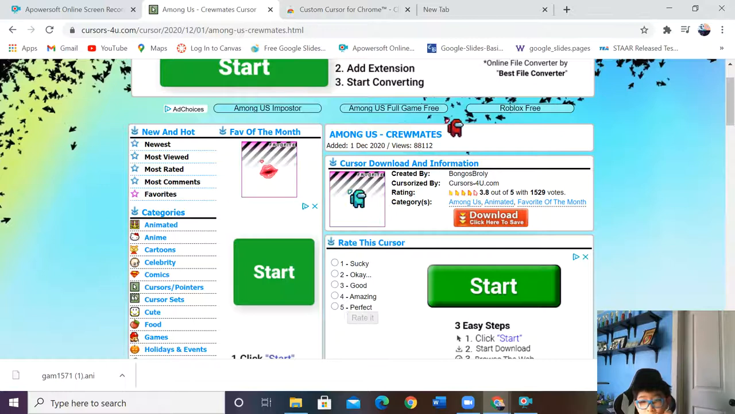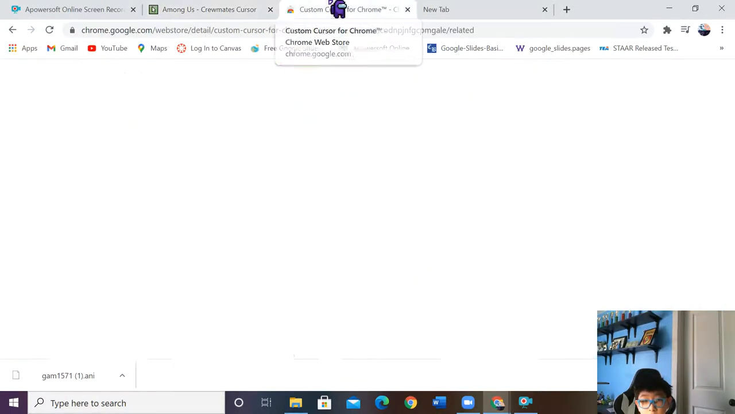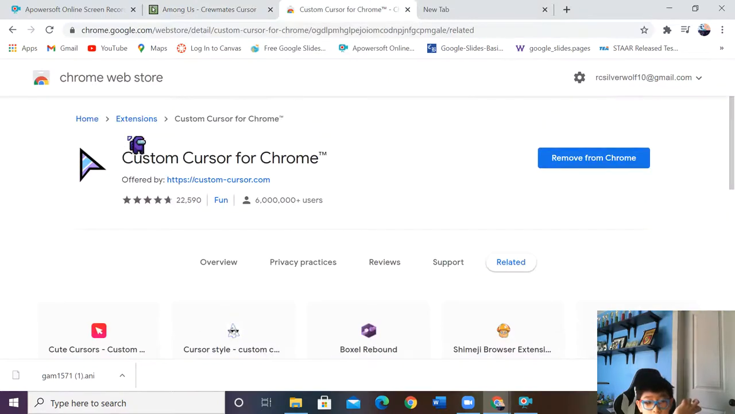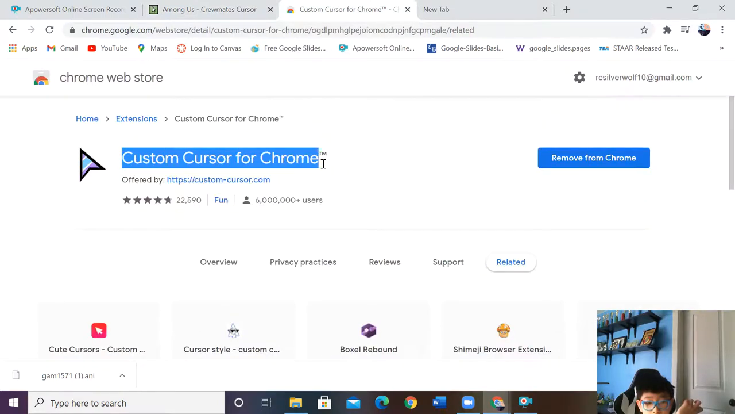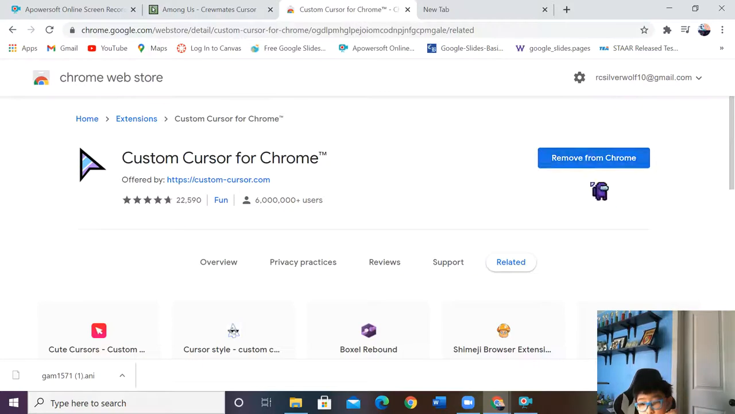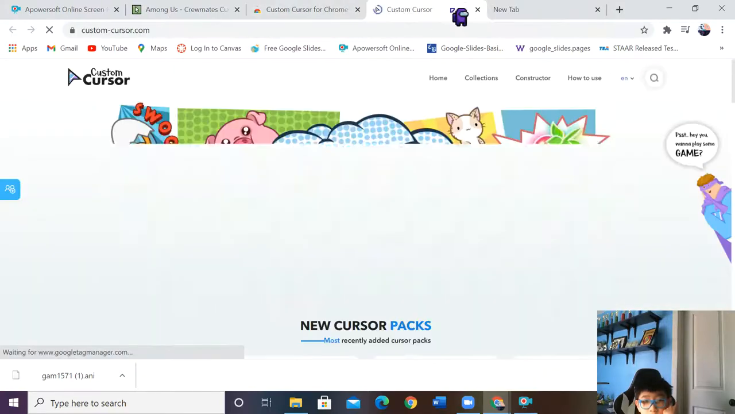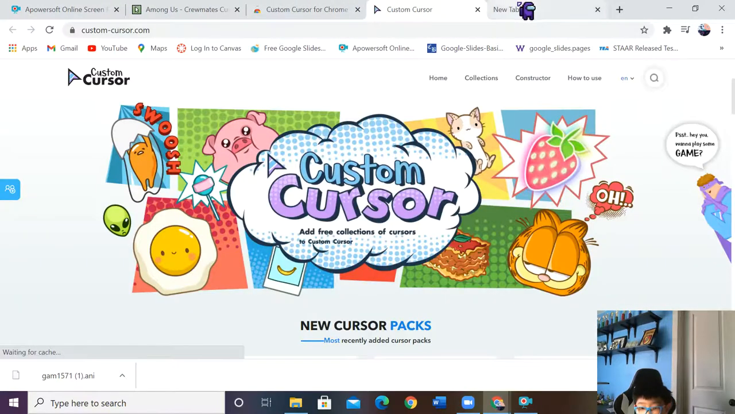the animated way, like the two picture form, I'm going to show you how to do that. So you first have to search up custom cursor for Chrome, and you have to install it. It's free, so I really recommend you install this app. And then you press the link. It takes you here.